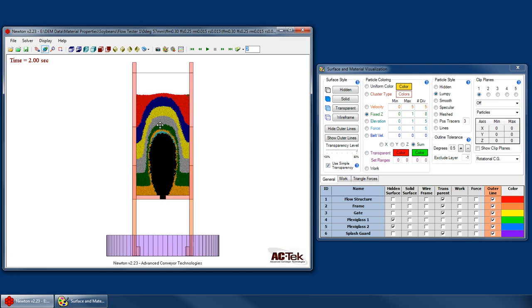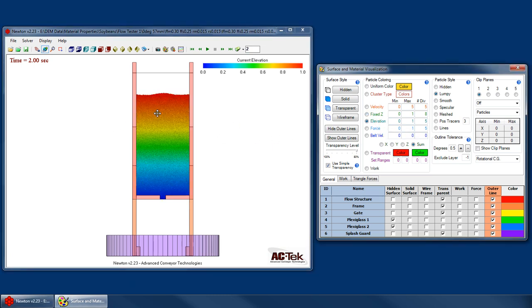It's really nifty. Elevation is similar to the fixed Z. It colors the particles by their elevation, but it's an instantaneous coloring scheme. So there's a gradient, and as we move through the simulation, it recolors the particles. The fixed Z is the only one there that maintains the actual particle coloring.